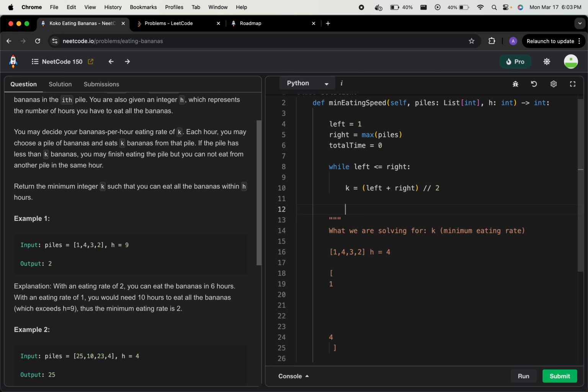We're going to have to see whether this middle integer works. So k equals left plus right, divided by 2. 1 plus 4 is 5, divided by 2 is 2.5, right? But we're doing integer division, so 2.5 gets rounded down to 2. So now we have 2 in here. This is k. So L equals 1, R equals 4, k equals 2.